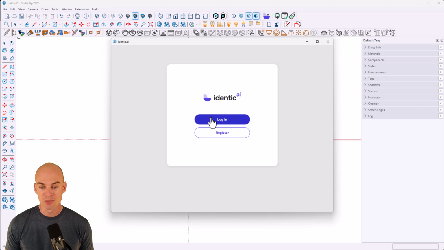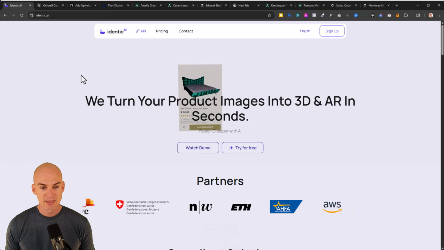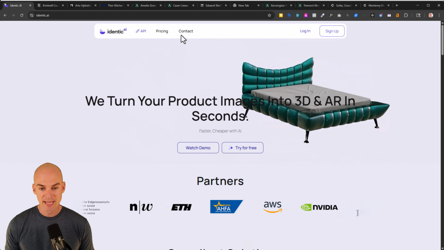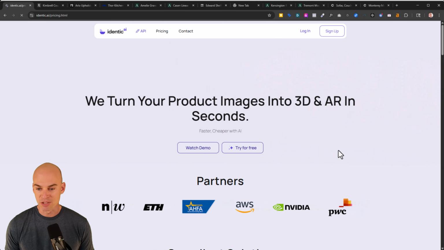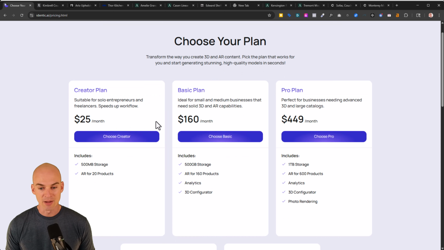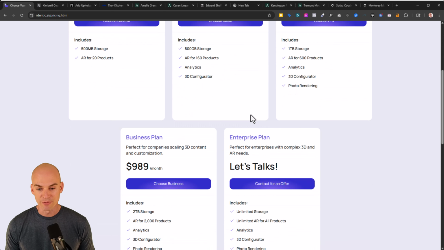It's going to ask you to log in or register, and you can go to the website to see pricing information. So it's identic.ai. This is what the homepage looks like right now, and you can see pricing here. We can just click it so you see. You've got your creator plan, your basic plan, and your pro plan. And you can, of course, do a free trial as well.